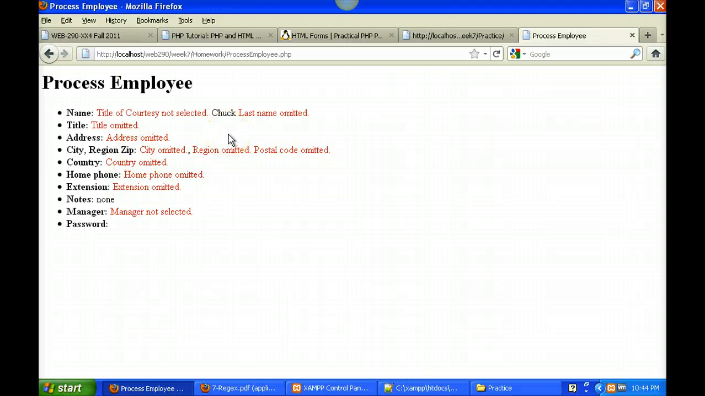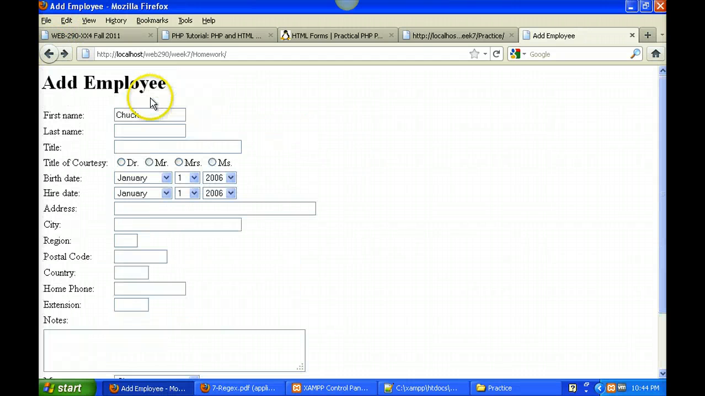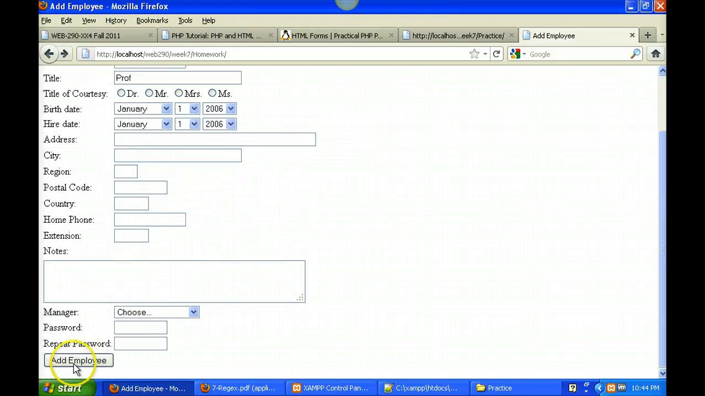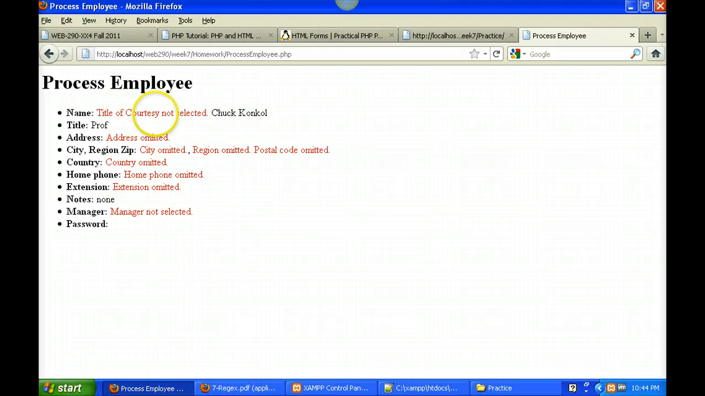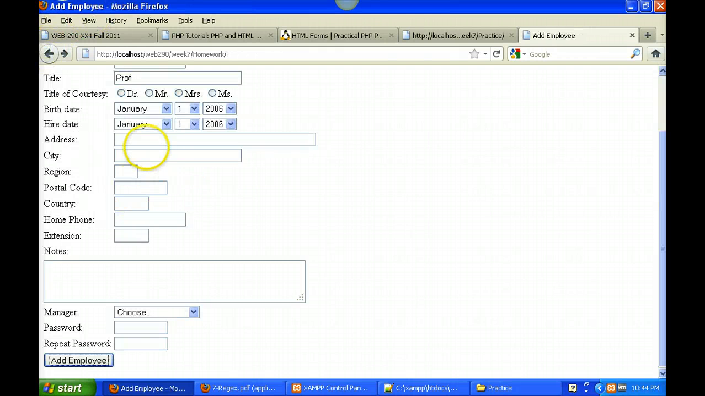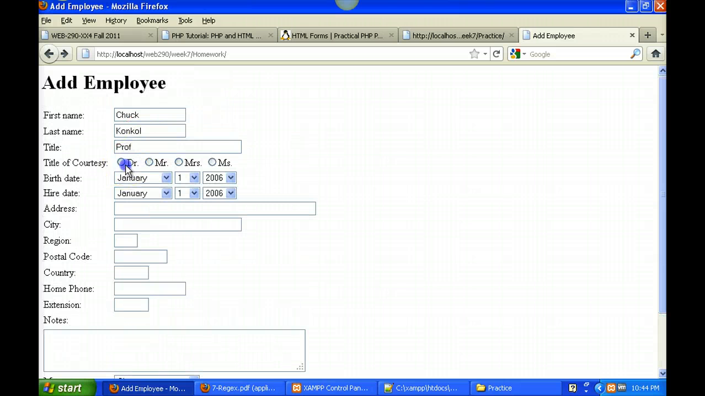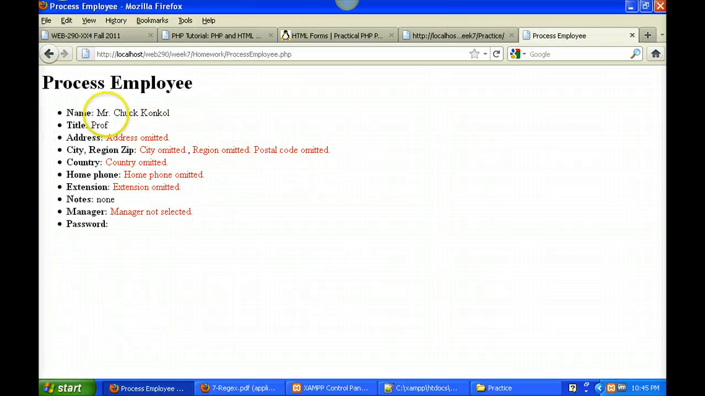Now it says here that Chuck is in here. And if I put last name, maybe title, let's see what we get now. Title of courtesy not selected. So maybe I can come in here and put a title. We'll do Mr. There we go. So we got the whole name now, title. And so it's validating as it's going.